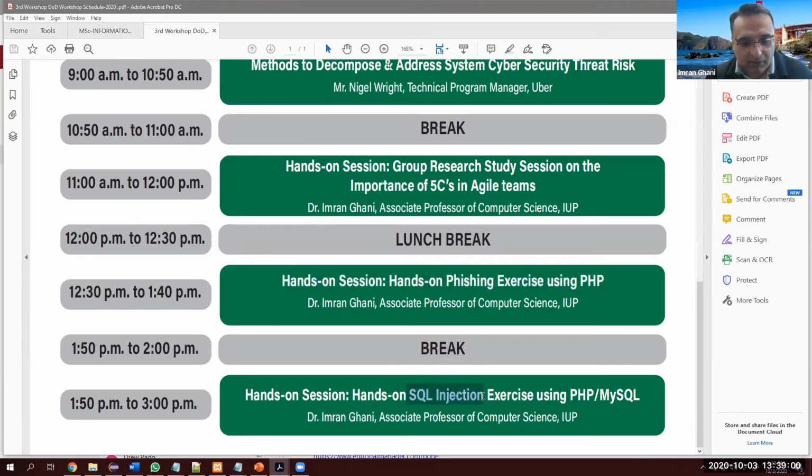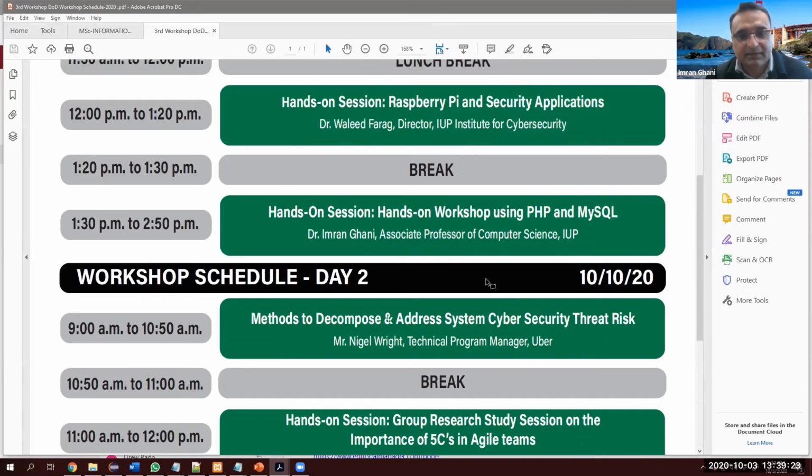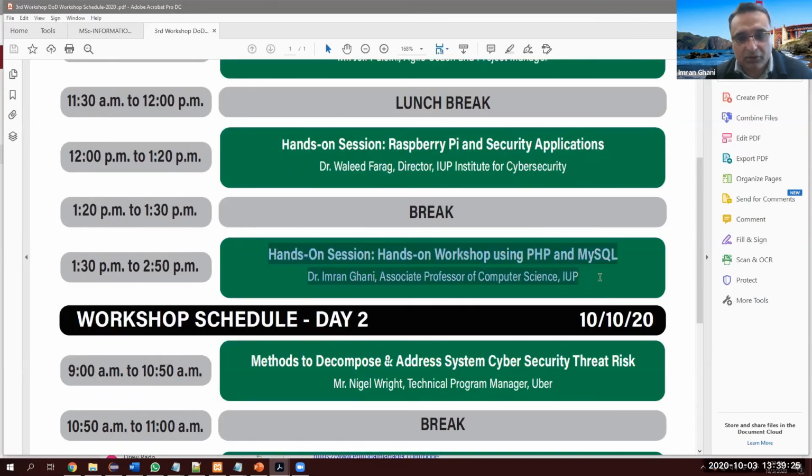Then we will see again SQL injection. SQL is related to MySQL. That's why we were going to touch MySQL today. We will see how an attacker actually executes a SQL injection and how we can mitigate it. So this will be again a hands-on workshop. All right, so we are going for this one.